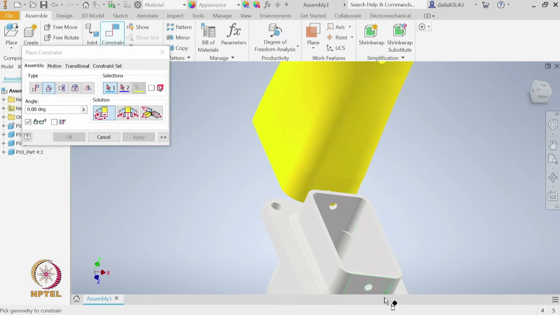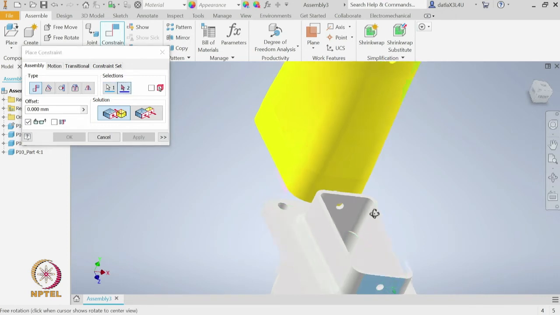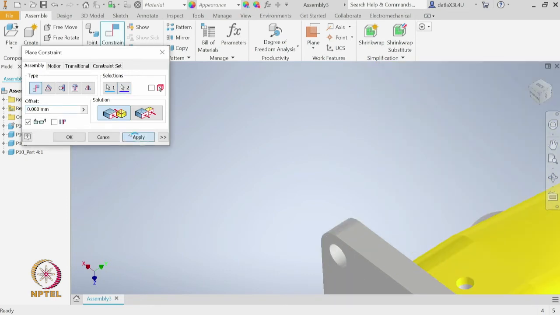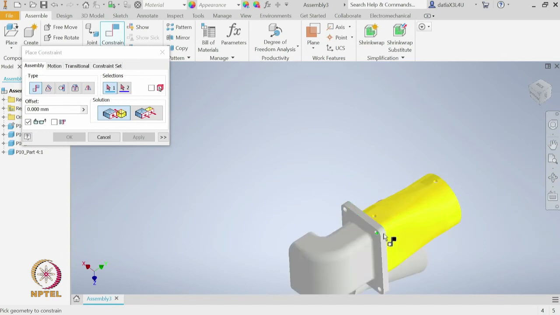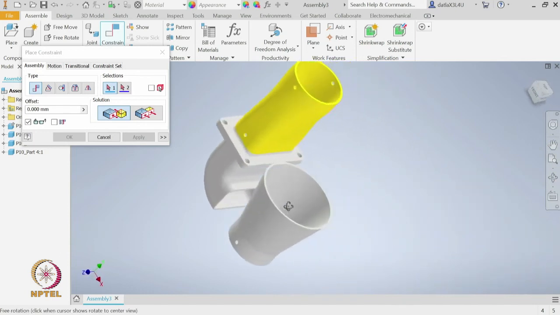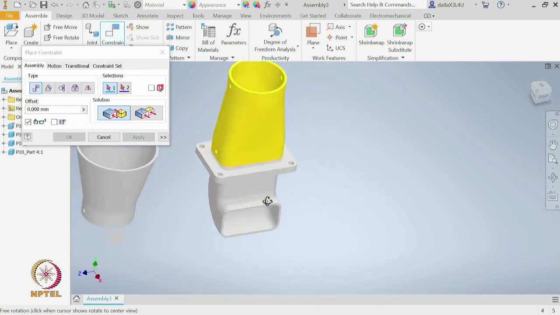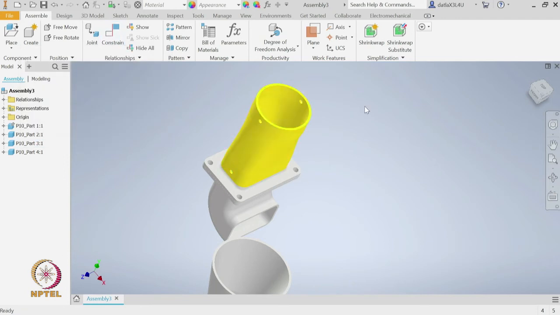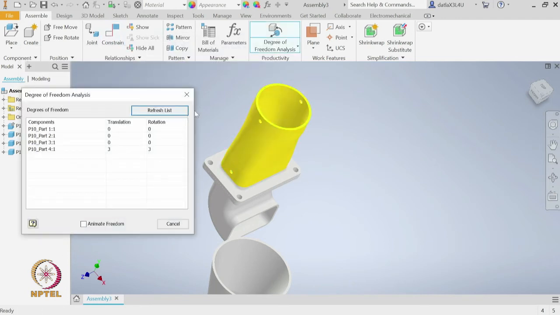Lastly, what I need to do is mate this face of part 2 with the interior of this part 3. So, let us select this face from part 2 and the interior of part 3. Let us zoom in, okay, and apply. So, now we see this part 3 is properly aligned with parts 1 and 2. So, we can go and check the degrees of freedom. We notice that for part 3 all degrees of freedom are constrained now.